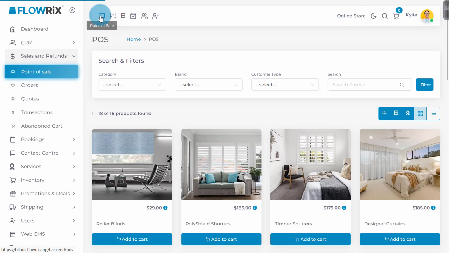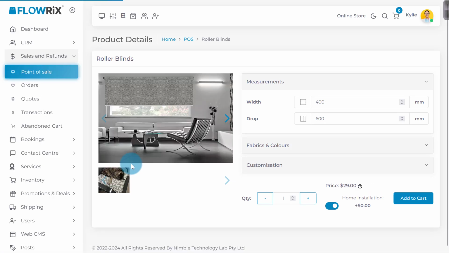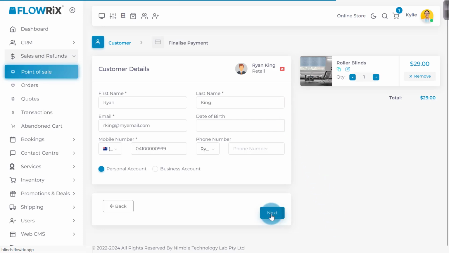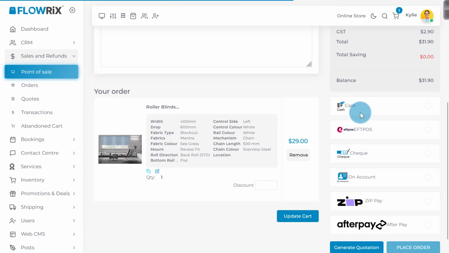You are all set. FLOWRiX will automatically sync future transactions, including online orders, to Xero. Let's place an order to see this in action. Go to Point of Sale and create a test order.